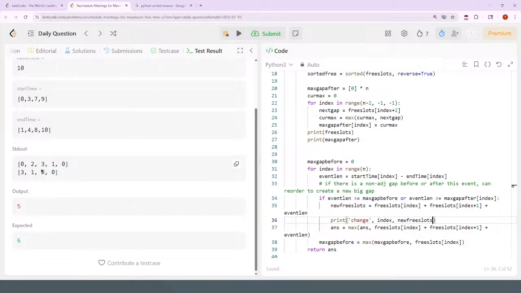It never actually created it. Interesting. So it never actually hit this if statement. So 1 was never greater than or equal to 1. So I'm at index 1. 1 should have been greater than or equal to 1.